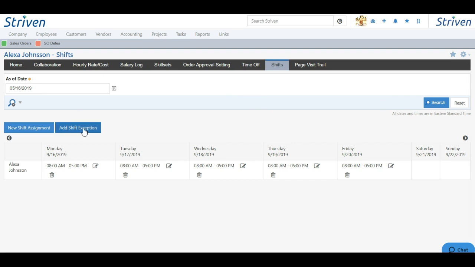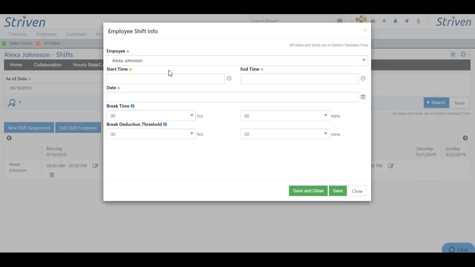We can also add a shift exception as well, which means if they can't work for a specific date and time, we can add the time here. So what time it starts, what time it ends, the date in which this takes effect, and we can even add their break time and their break time threshold.